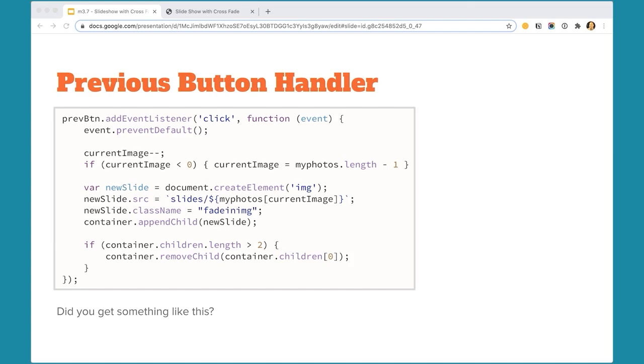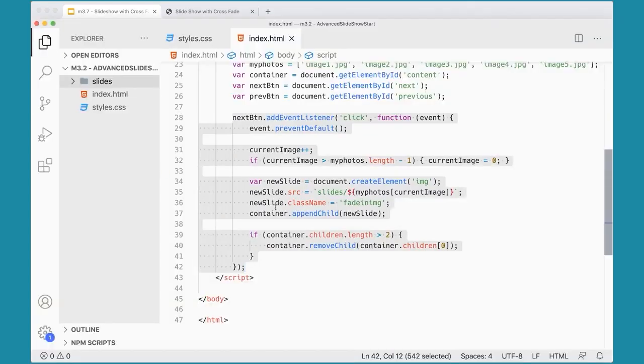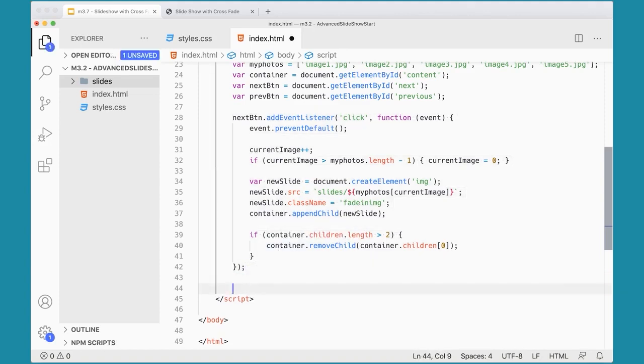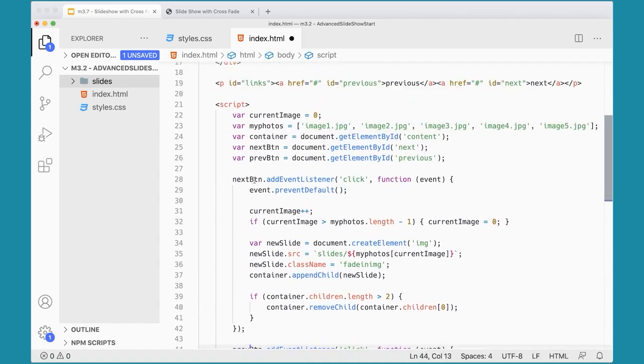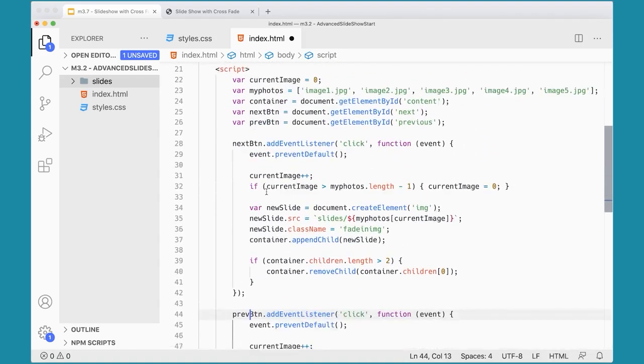So let's see if we can actually make this work. Over here, I'm going to copy this script and then paste it here and just change this to prev btn, which is what I have up here, prev btn.